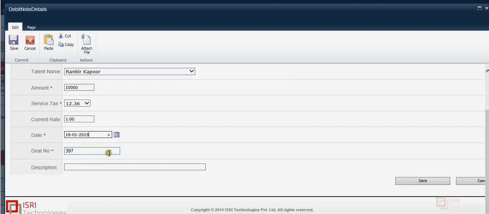The deal number is automatically populated. Kindly do not change the same. Description, I can write here: travel expenses done towards the deal.